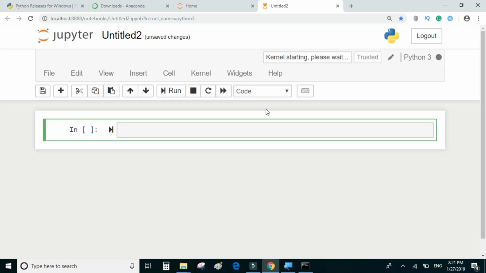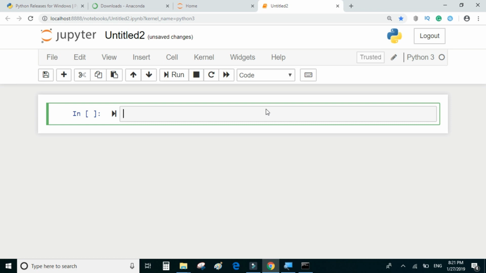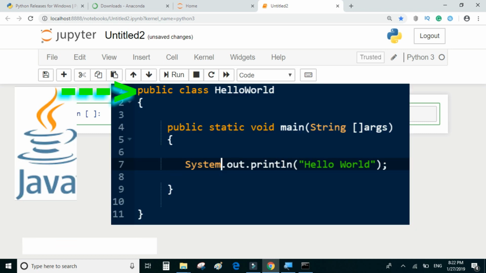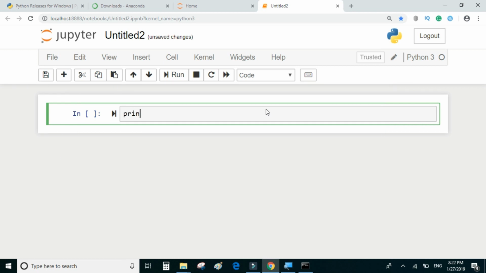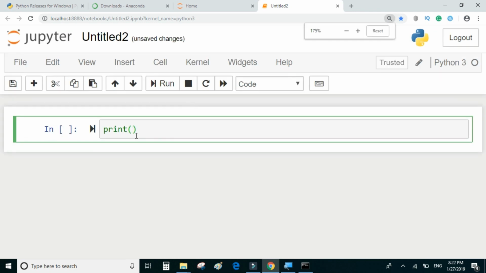We'll verify the installation by writing a simple hello world program. If you want to write a simple program in other programming languages such as Java or C#, you should write a class, and inside the class there should be at least one method, the main method, which is the starting point of the program. But in Python there is no such thing. You can simply write print, and then hello world. That's how easy it is to write a program in Python. That is the reason we say it is one of the easiest programming languages to learn compared to any other programming language.